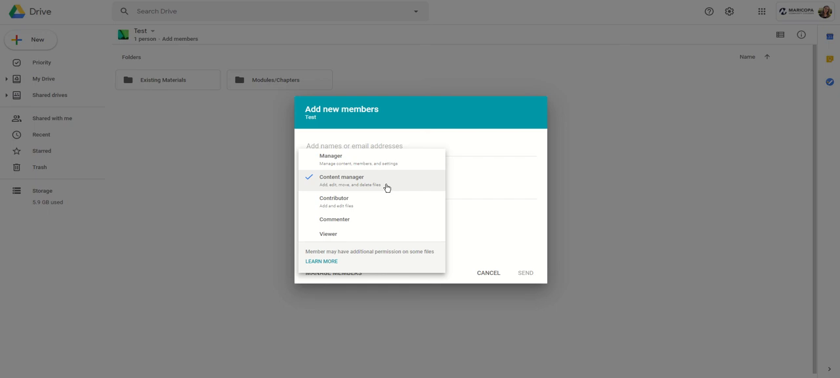For the most part we tend to put teachers as content managers so that they can add and delete and move files. And the specialists are the managers so that we can add people into it and know who's being added into the process, so that we know to keep them involved in the emails, and that way we can adjust the settings as needed. The only time that I would say we would use contributor is if there is a teacher who is not comfortable with having the ability to move and delete files. If they're worried about something like that, we would use contributor.